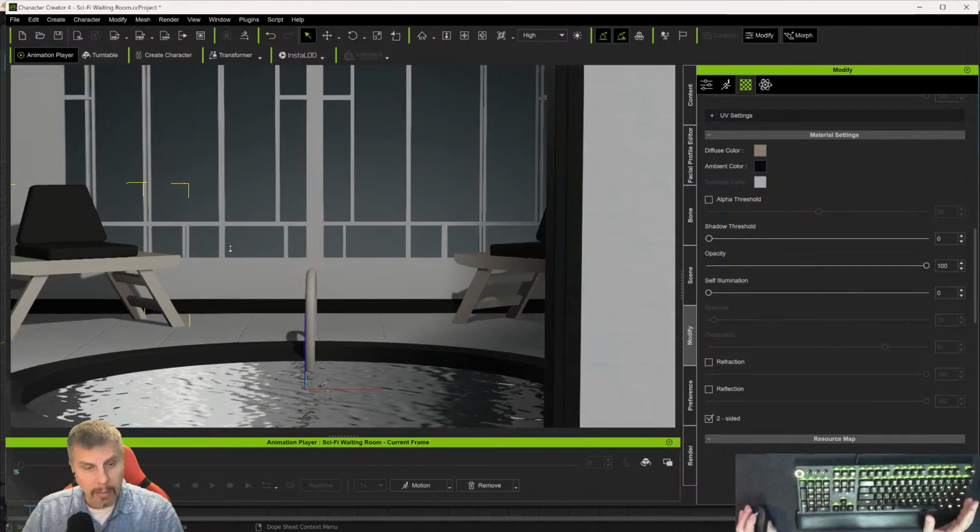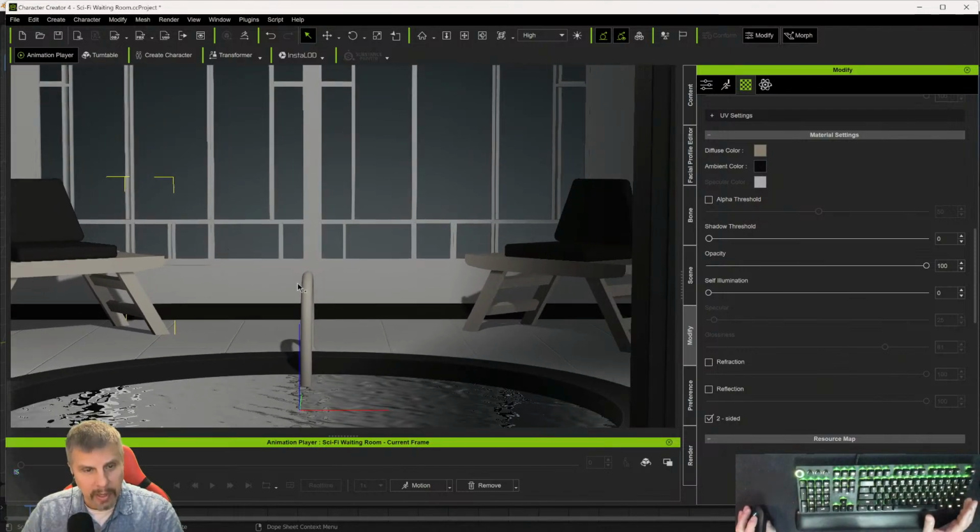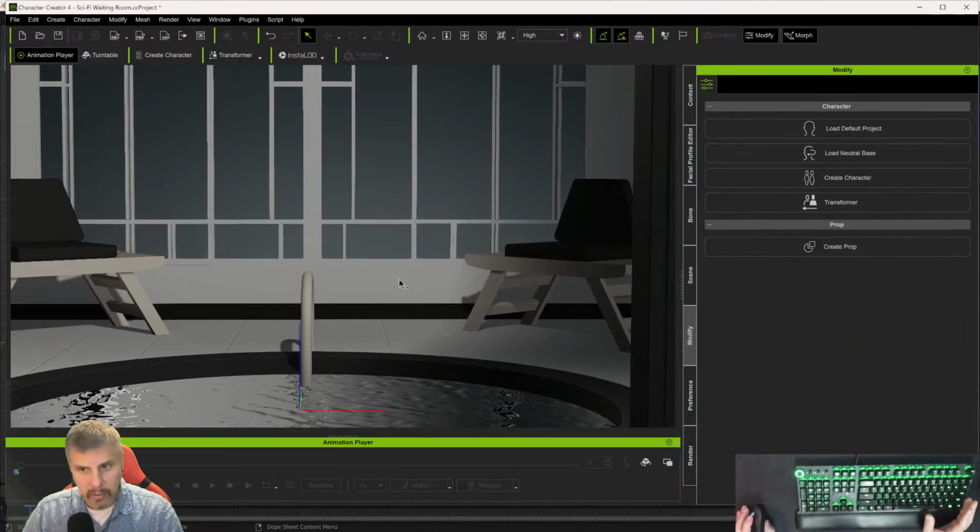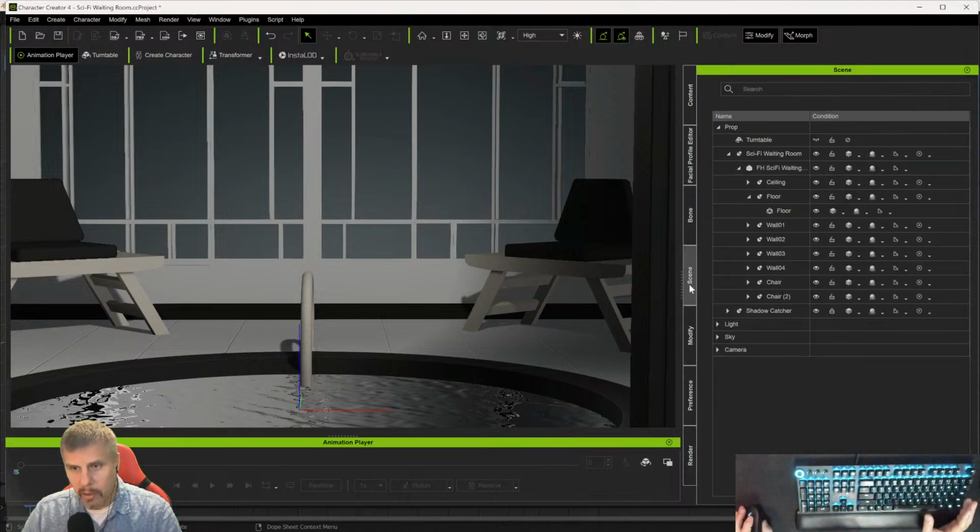Now we have some problems. Notice, remember we had a really nice pattern on the walls, and now they're not there. So we're going to select this wall. Which one is it? Wall.